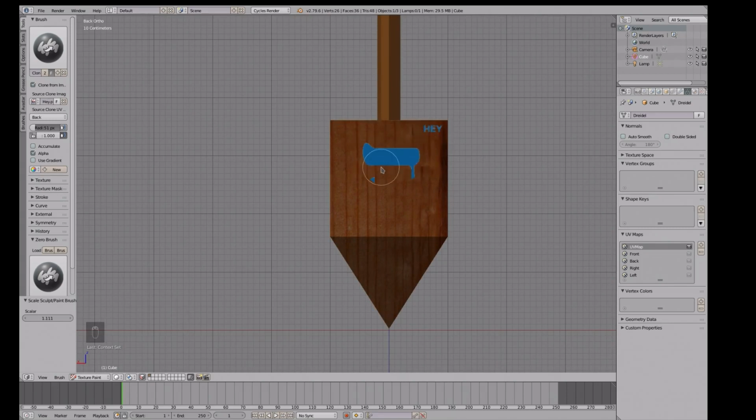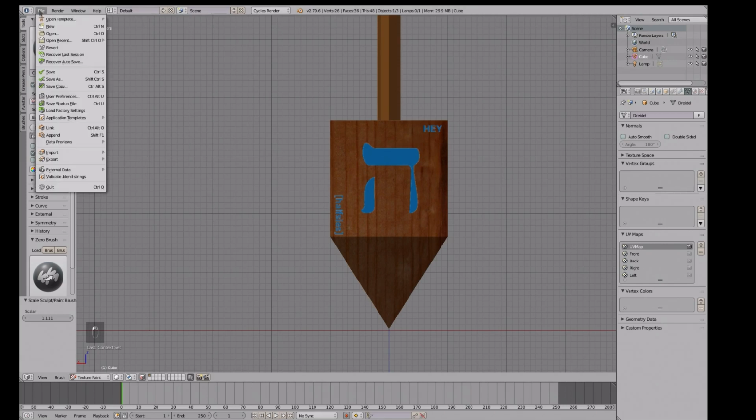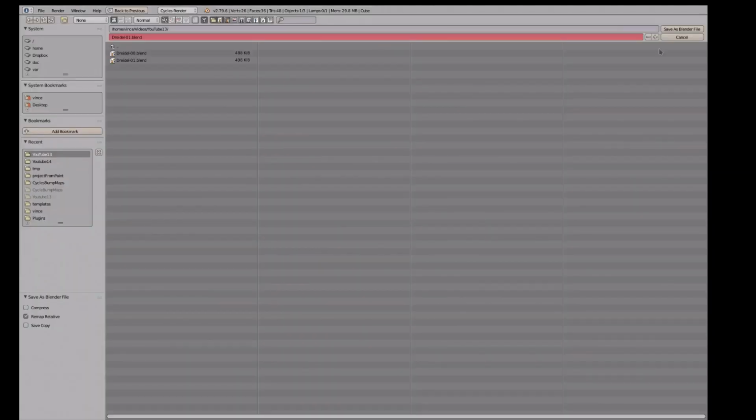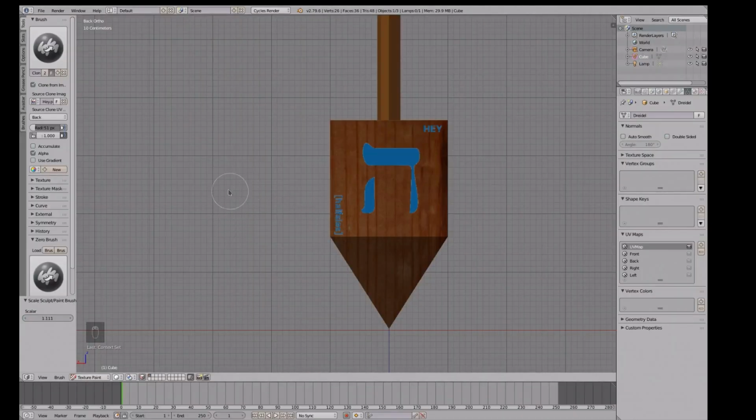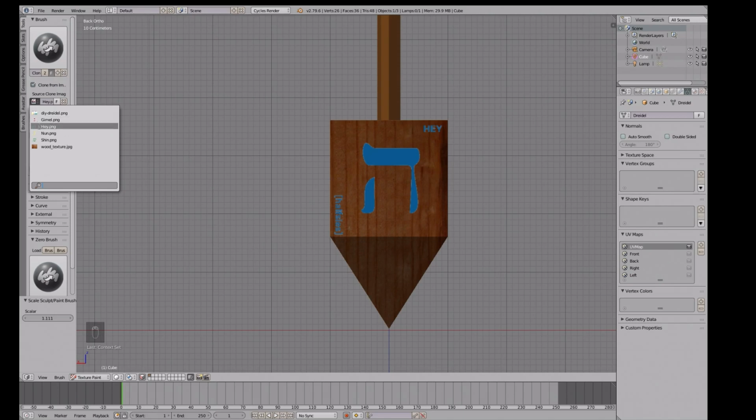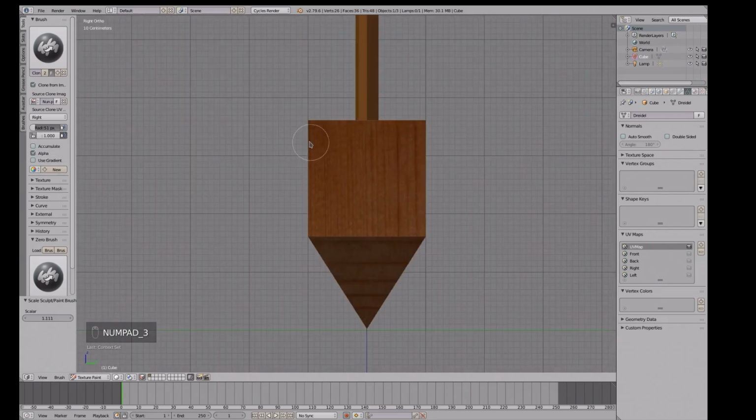Wonder why it moved the screen. We stay within the lines. Okay. You know what? Let's do a save as, since we should have done one a moment ago. Okay. Hey, none. Right side, right side.